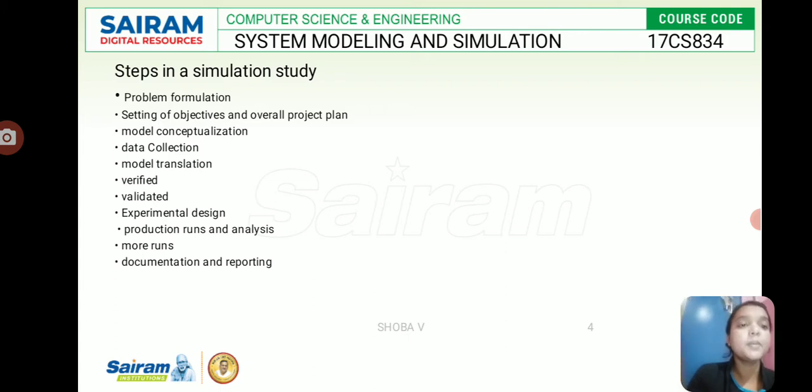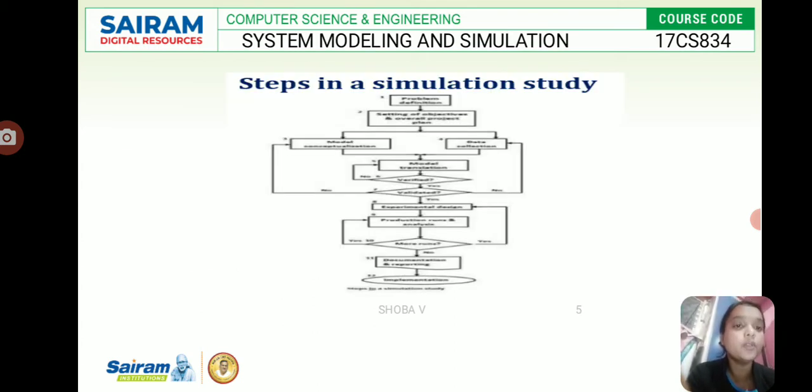So this experimental design is the most significant part in the simulation study. And after validation, from problem formulation till validation, everything we have gone through will reach the experimental design. And afterwards we'll get more runs.